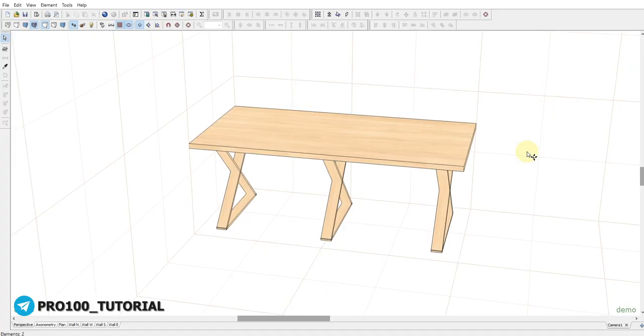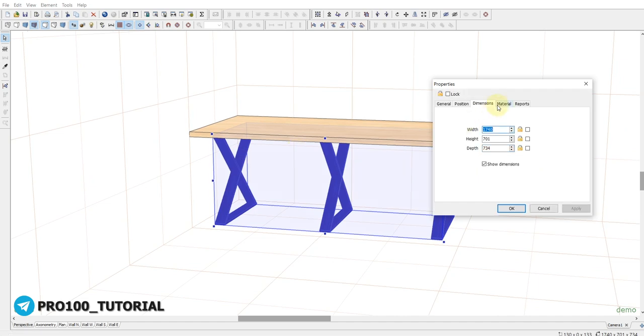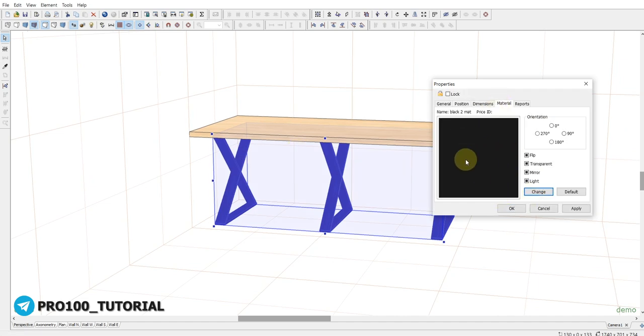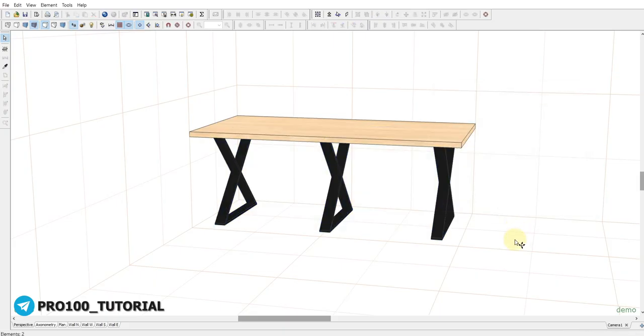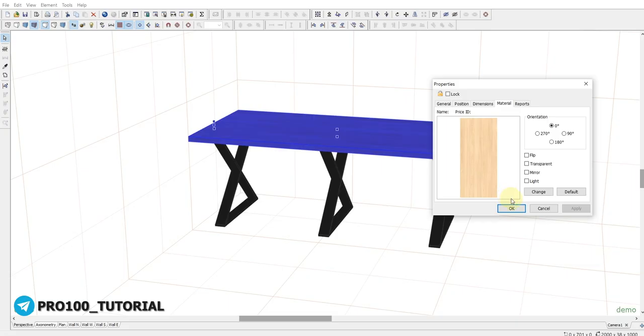And now we should change the materials. So click twice, Material, Change. I chose this black material, okay. And one more time here.